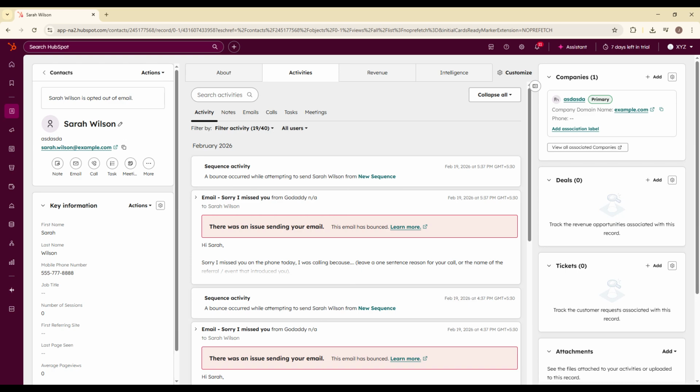A quick best practice tip: always document why you manually unsubscribe a contact. You can add a note in the activity timeline explaining the reason, such as a direct request from the contact. This keeps your team aligned and provides context if anyone reviews the record later.